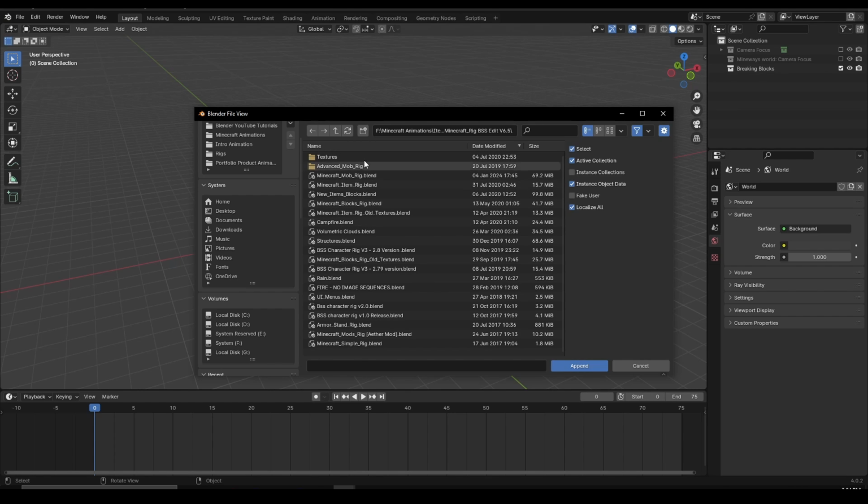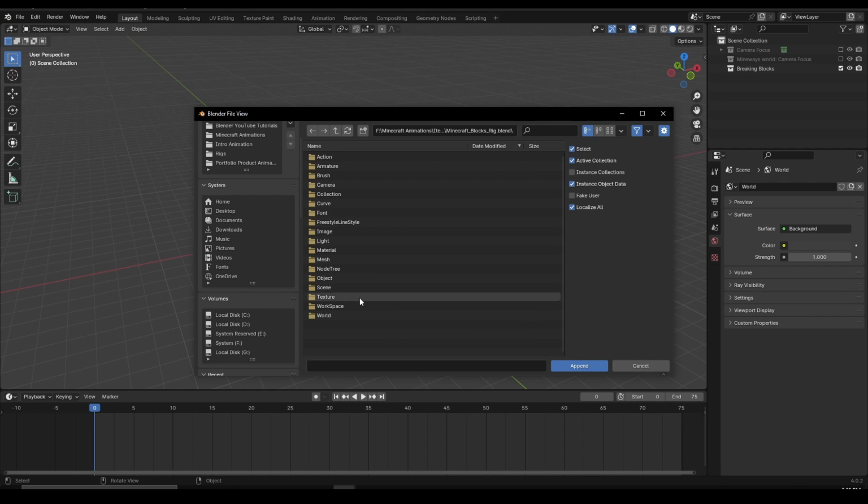And then once you go inside here, you're going to have multiple Blender files. We're going to choose the Minecraft Blocks Rig. So double click on this. And then we're going to have these different folders. We're going to go to the object. And then we can search for break or breaking. I'm going to type break. And then we're going to have the block breaking and block breaking controls.